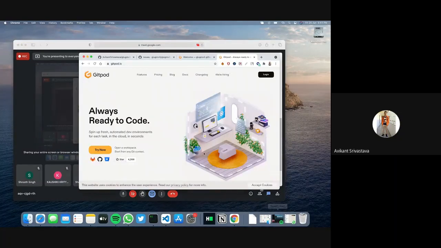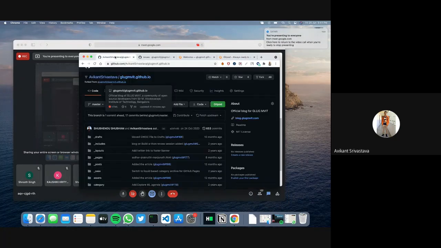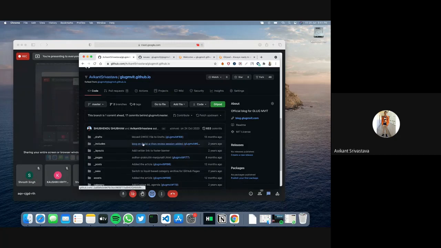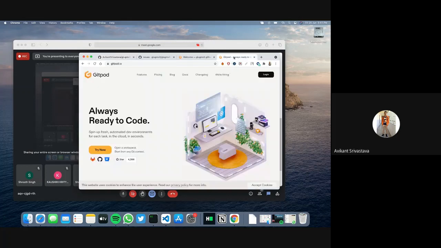So basically, Kaushiki covered almost everything, and there's a quick hacky way to do the same stuff. If you can't download our 500 MB website and you don't want to clone it locally, there's an easy hacky way to do it. There's an extension called Gitpod. You can download it from this link from its official website.